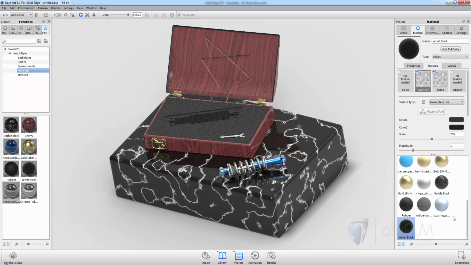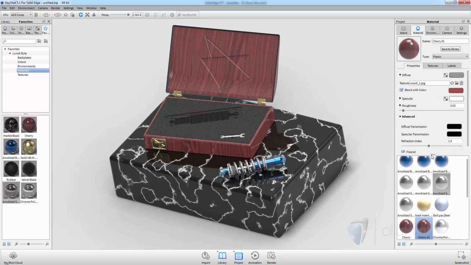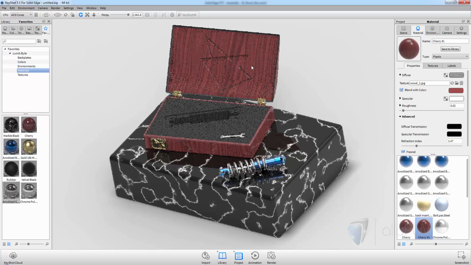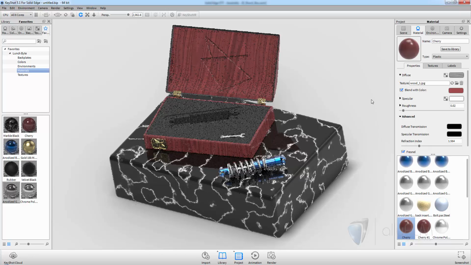Our cherry wood is a little shiny, so I'm going to go in and adjust that. So I'll just double click on one of our materials. I'm going to lower the refraction index, and that'll be for our lid, so now it's not as shiny. I can adjust the box part itself. I'll just come up here and drag the refraction index down as well, so now they're not as shiny. I could do that for some of the other parts, but I'm just going to move on for now.